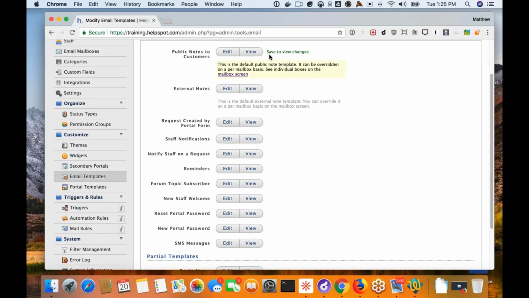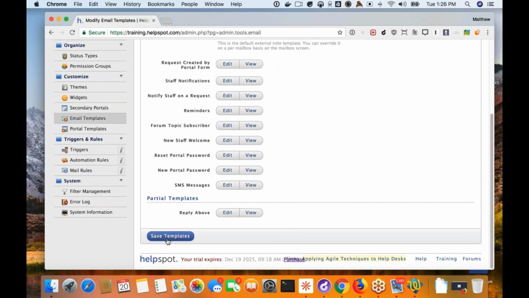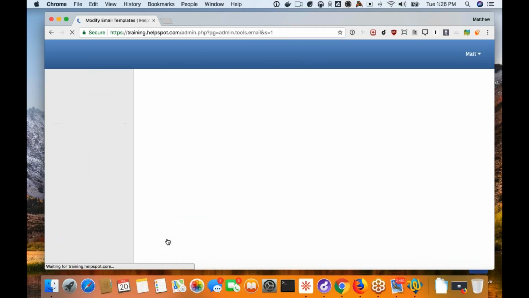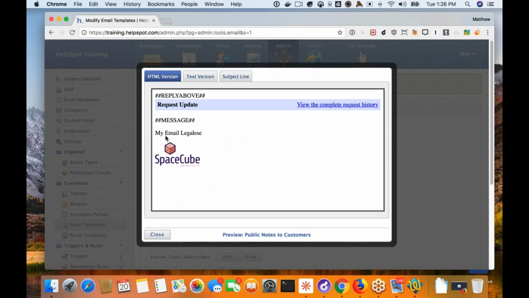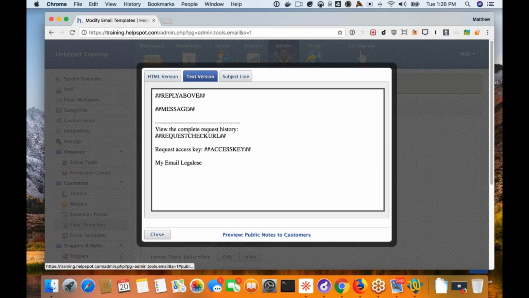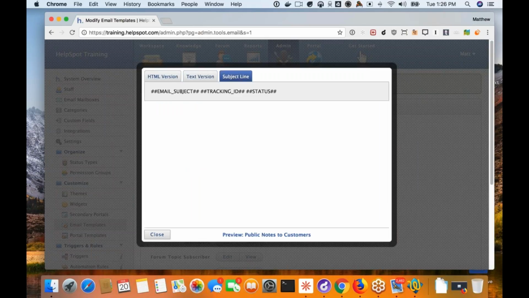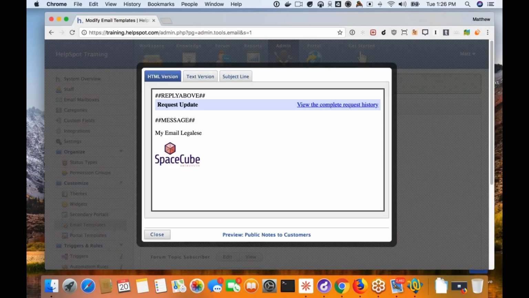And then you'll see that HelpSpot is indicating that we need to save these changes in order to view it. So you'll want to go ahead and click on Save Templates at the bottom here. And now we can go ahead and click on View. We can see that now my template's updated with my email legalese always being included, and my logo is here as well. And then my text version has my changes, and my subject line has that new template tag as well.